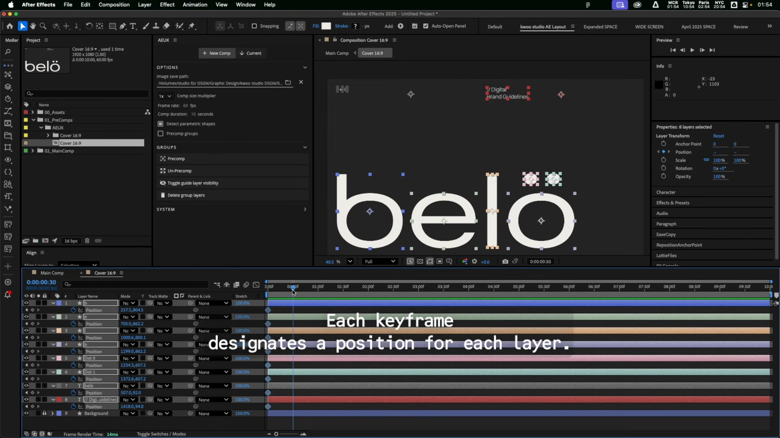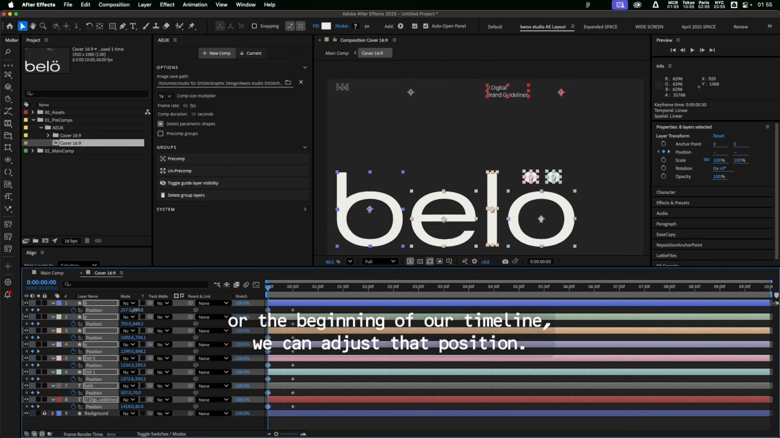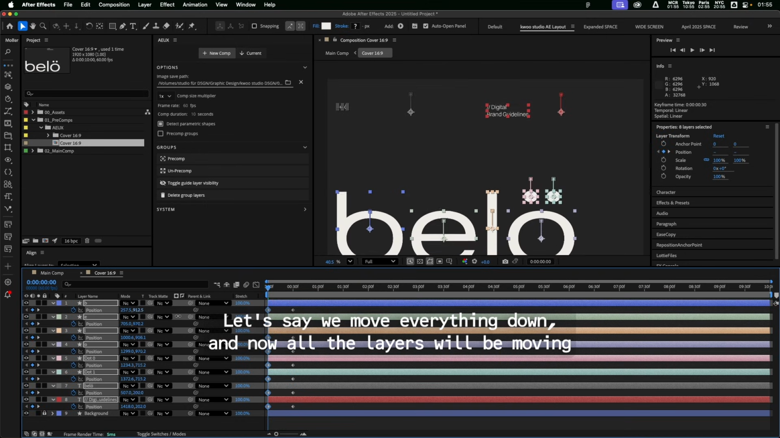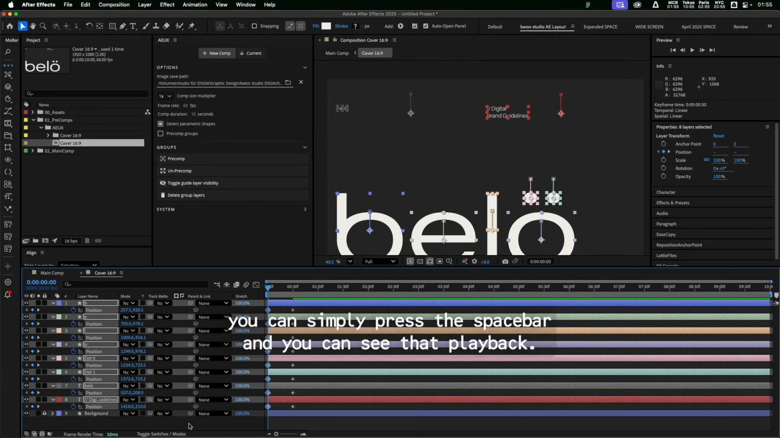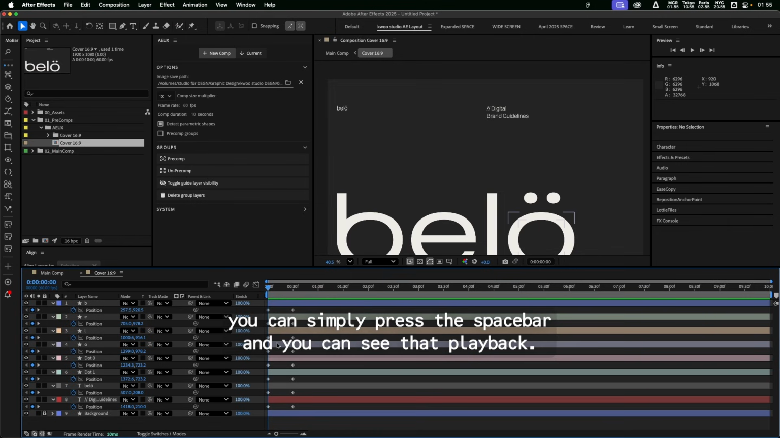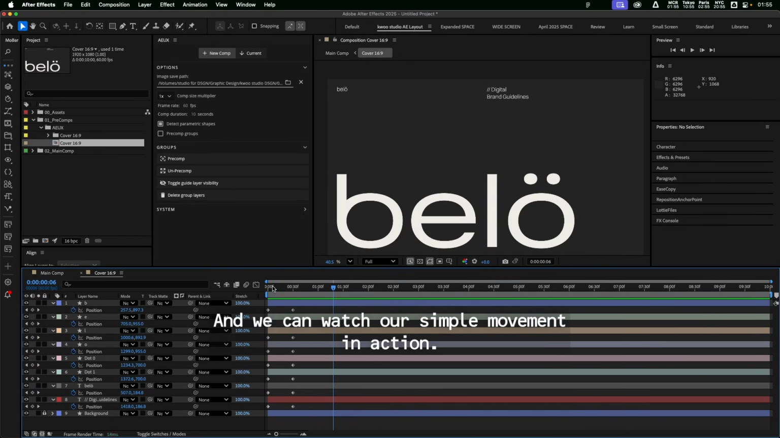Each keyframe designates a position for each layer. We can move these keyframes over 30 frames, and then we know that at 30 frames, this is the position all of the layers will be at. Going back to the 00, or the beginning of our timeline, we can adjust that position. Let's say we move everything down, and now all the layers will be moving from the down position to that initial position that we had at 30 frames, based on the keyframes that we have set. You can simply press the space bar, and you can see that play back, and we can watch our simple movement in action.